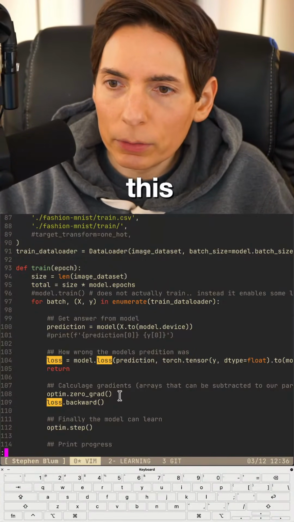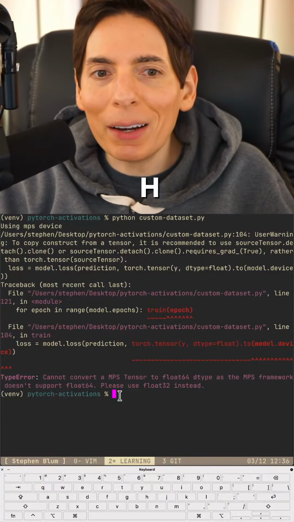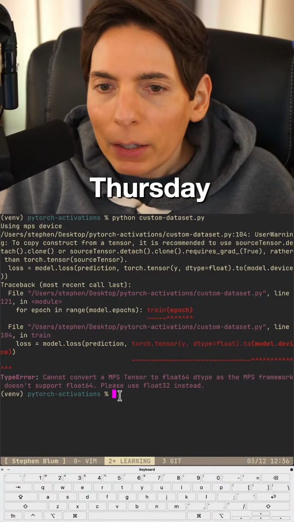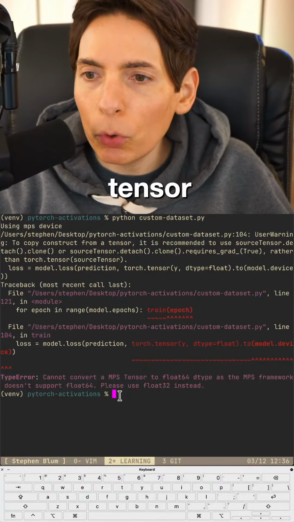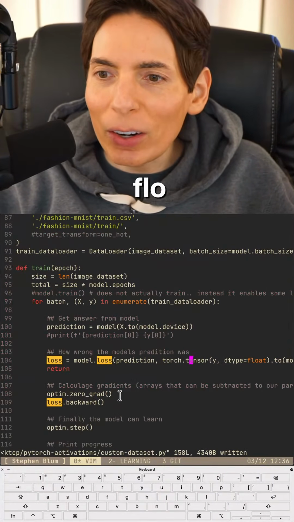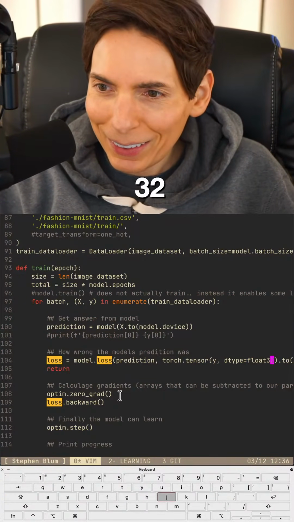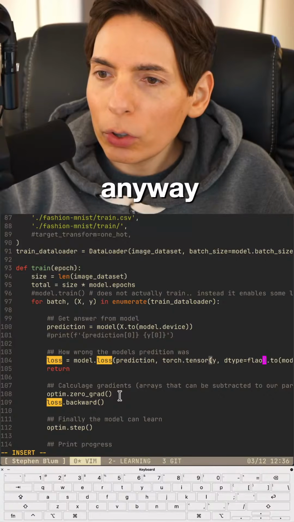Let's try this. Okay. How's it going there, HS? Welcome on in. Good to see you. Happy Thursday. Can I convert an MPS Tensor Float 64 to the MPS framework? Doesn't support Float 64. Try Float 32 instead. Fine. Okay. 32. Wait. Float.